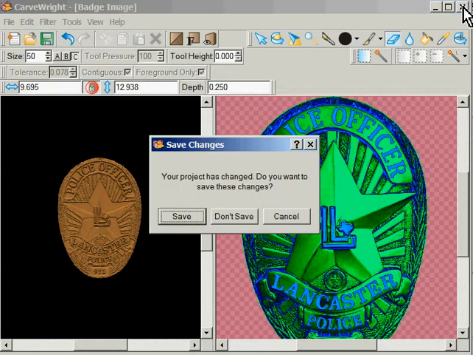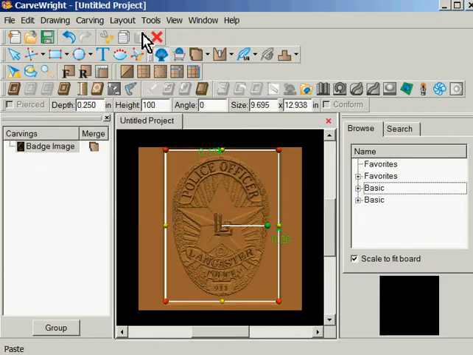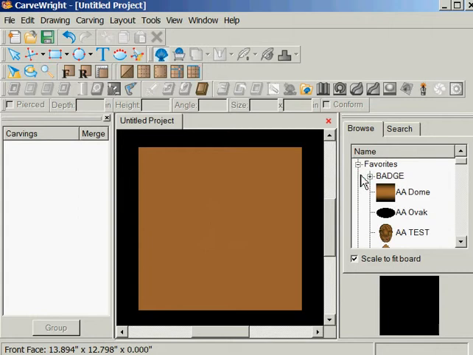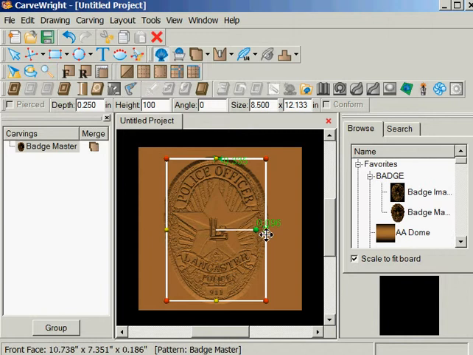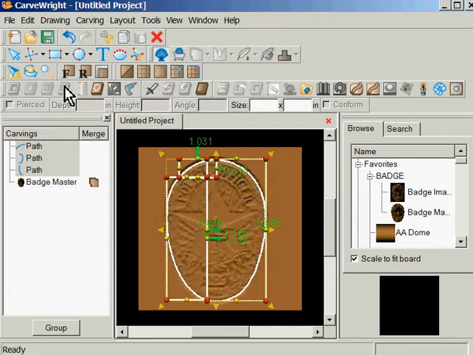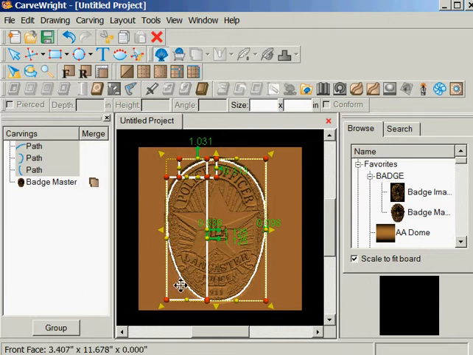So I'll get out of that, get rid of this, come back over here, go to Badge, get the Badge Master, see how I luck out. Looks pretty good. My yellow dots are all touching my badge, so there's nothing outside of that part of the box. With it highlighted, I'm going to click on Outline, and I don't have a closed path. So I've got to get that closed path, so I am going to have to do some cleanup. So I will be back.